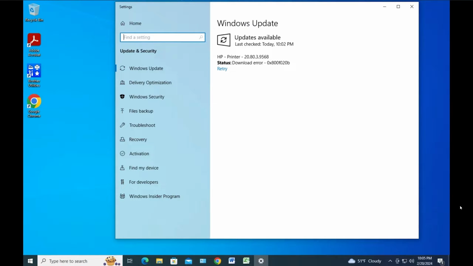I've been getting an error message here. You can see it says HP printer. It gives me a download error. It gives me this code here, 0x800f020b. Seems to be a pretty common problem.